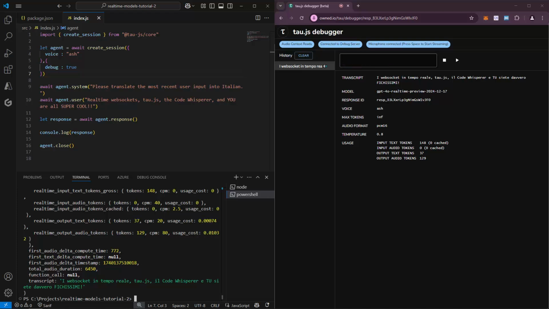Fantastic. So we just heard the audio coming out of the debugger right here. So now that you have this set up, you can always use this workflow to develop your audio in your real-time models using Tau.js. Take a minute to play around with the settings here, and I'll see you in the next lesson.